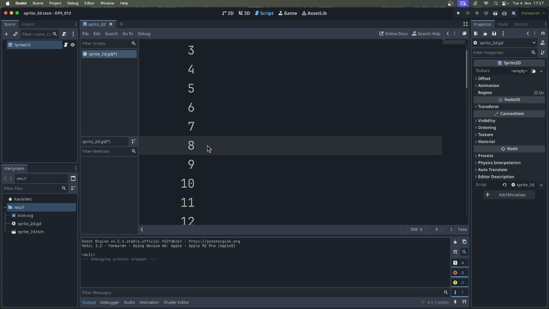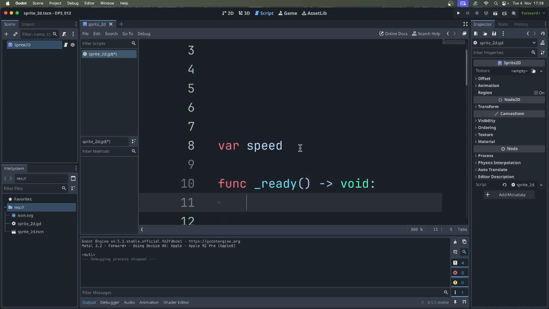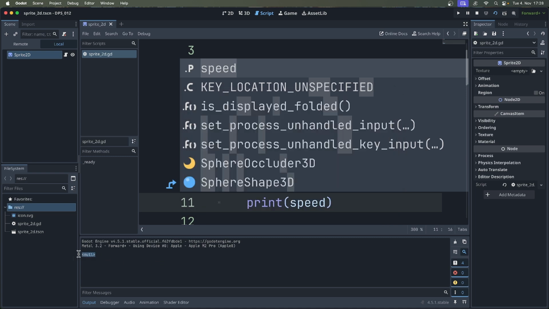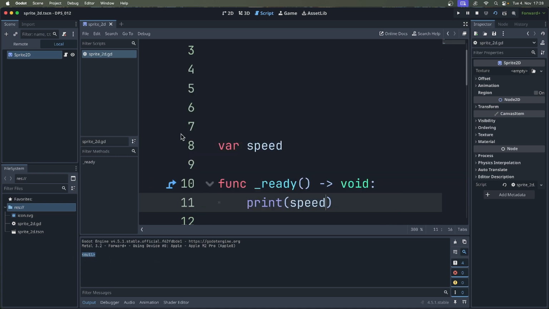When we declare a variable, we are simply telling the computer, create a container and give it a name. At this moment, the container exists, but it doesn't need to hold a value yet. We now have a variable named speed, but it has no value yet. Think of it as an empty box waiting to be filled. As a matter of fact, if we try to print it out in the ready function to the console, we get the value null, meaning nothing. So this box is empty.